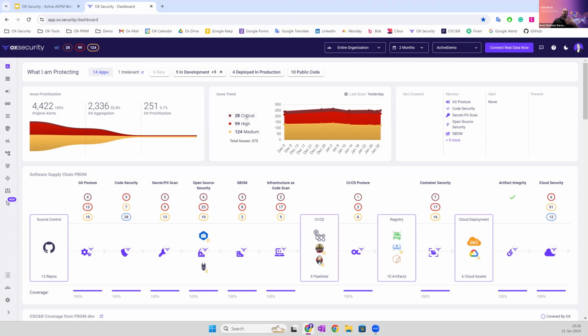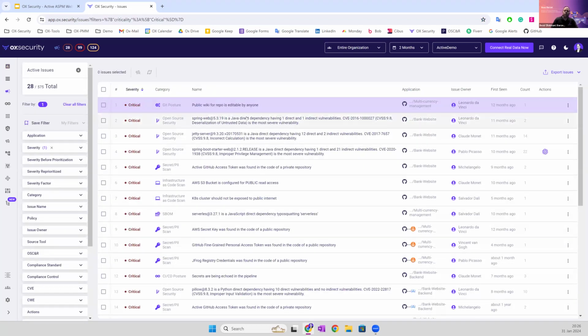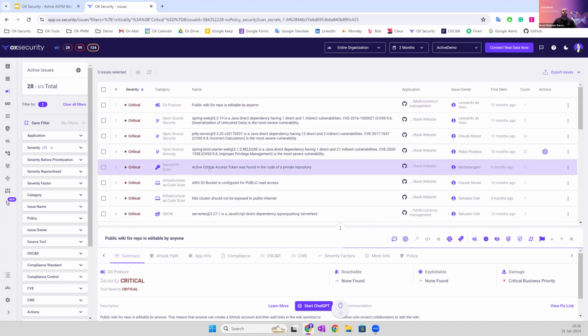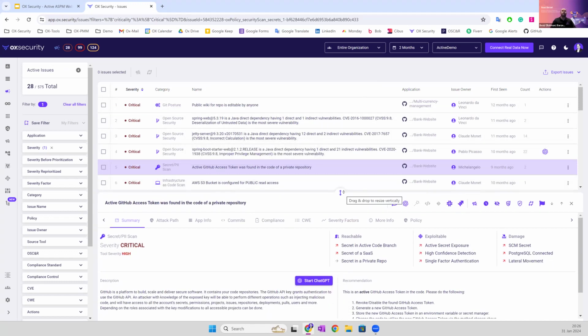Going into the issue screen, I can, of course, see the different issues and how they've been built. By clicking on those 28 criticals, I can now see all the critical issues that OX prioritized for me across the entire application pipeline. These are the actual issues that I need to be solving right now. So I can see posture issues, open source, secret issues, for example, an active GitHub access token. Now, this is really important because I don't want any active access GitHub token exposed.